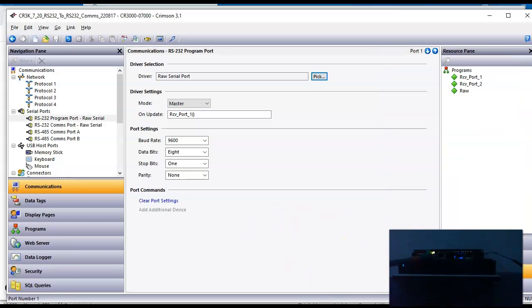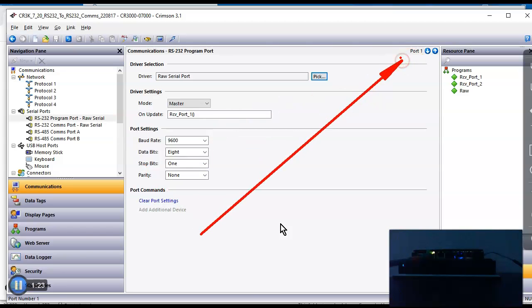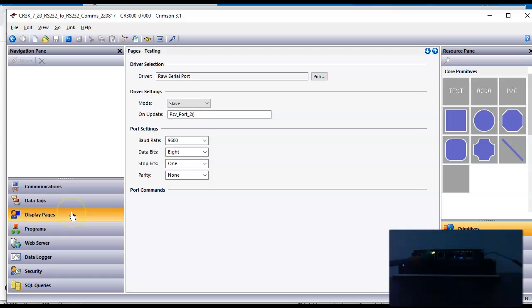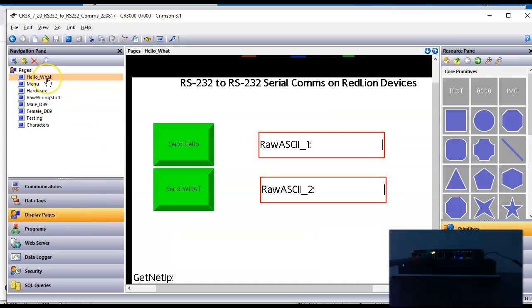I want you to notice that this particular port is port number one, because if I click on the other one here, same exact settings other than this one set as slave. Again, I don't really know if that matters, but this is port number two. So if I go back to display pages, let's focus on our original one, this one right here. This button is hopefully going to send out the command hello out port one.